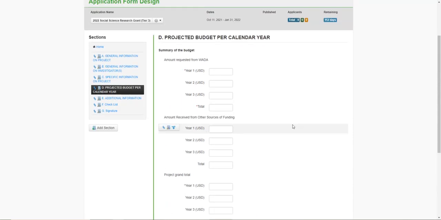If you do not have any other sources of funding, that's no problem. You'll just have to add in the same requested amount that you requested above from WADA in year 1, 2, and 3, as well as the total. We're going to be asking you to upload the budget template, and then you'll have to fill it out and then re-upload it. We're also going to be asking you to hand in your own Gantt chart. So these are the 2 requested documents that we'll be asking.